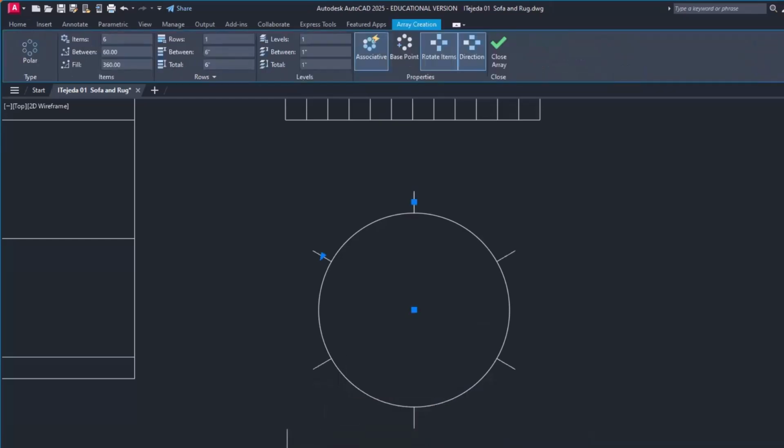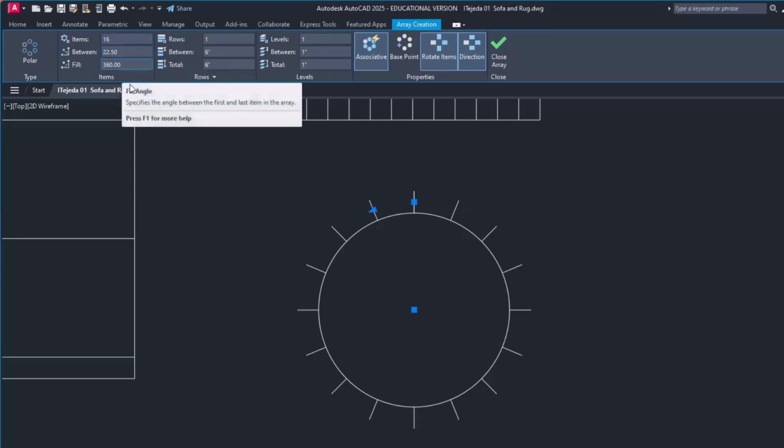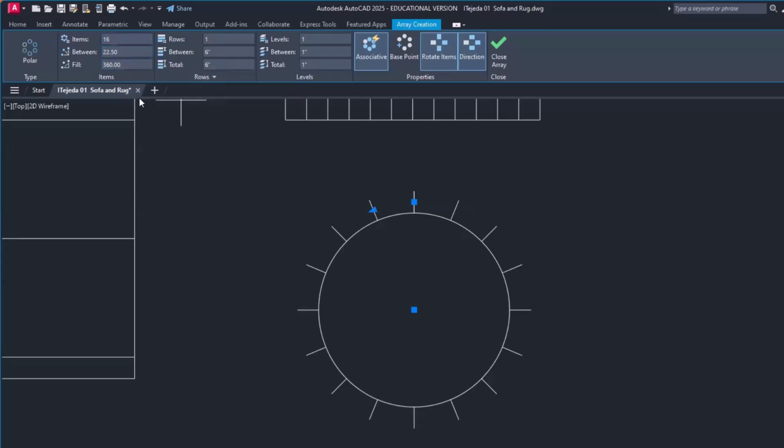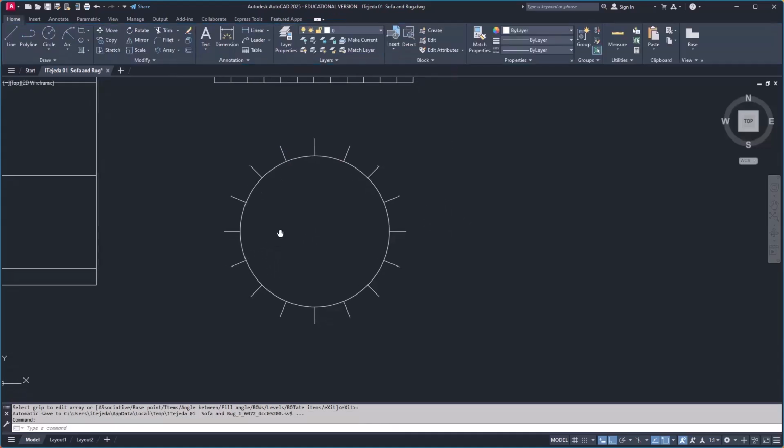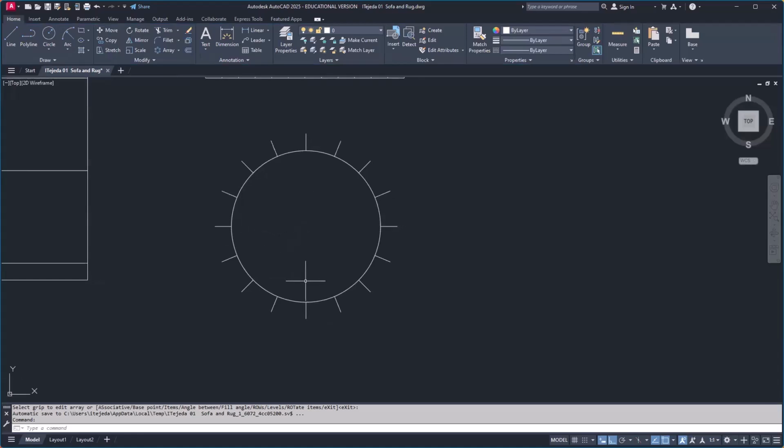And now by default, AutoCAD is going to drop in 6 items. I can now increase the amount of items. And maybe I want to go with 12 and enter. Or maybe I want to go with more. And it's adjusting the space in between, and it is filling the whole 360 degrees. I will leave it as associative for now, and I will then close the array. That gives me the rug.